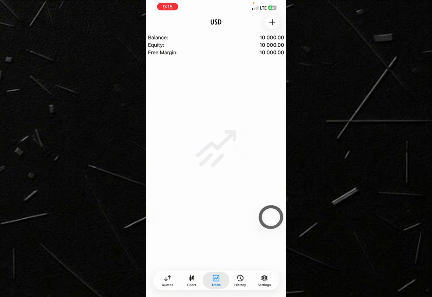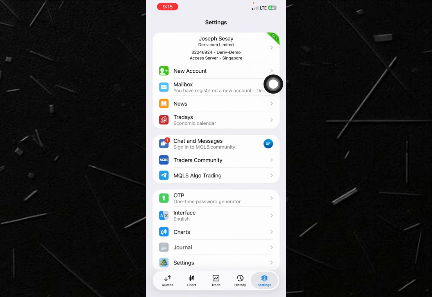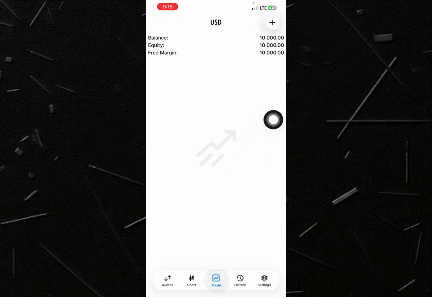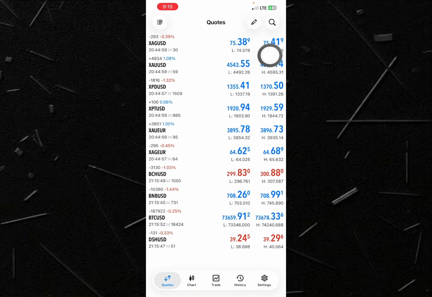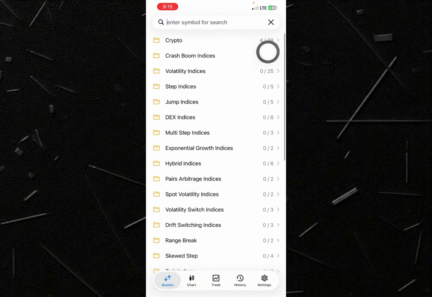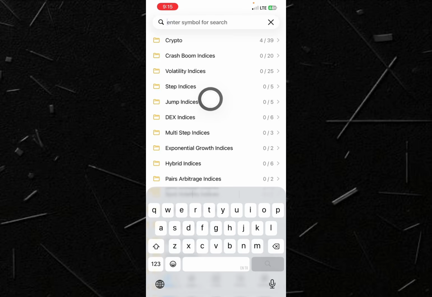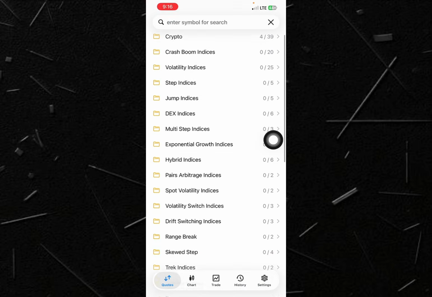So now you have connected your account. You see this is $10,000. If you go here, you are going to see demo, and the name you used to verify your account and everything. Now if you go to the quotes area, you are going to see different figures. Just go to the top here, this chart icon. You see you can trade crypto, you can trade Crash and Boom, you can trade other different instruments.